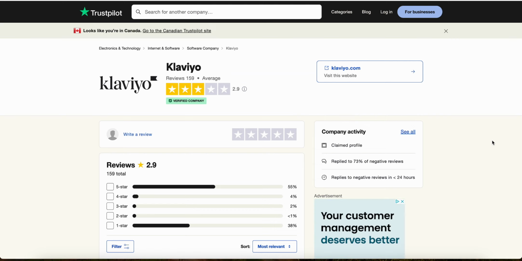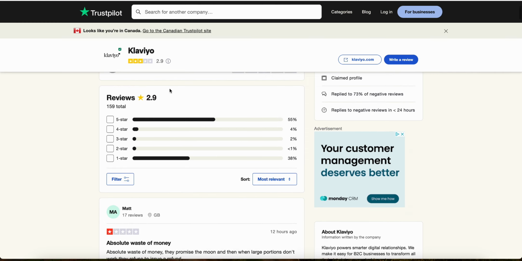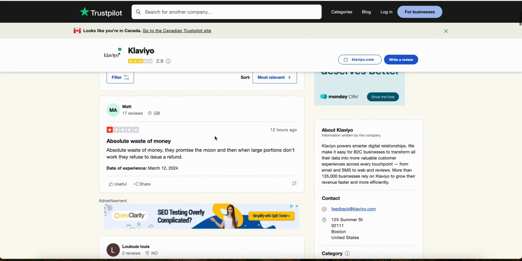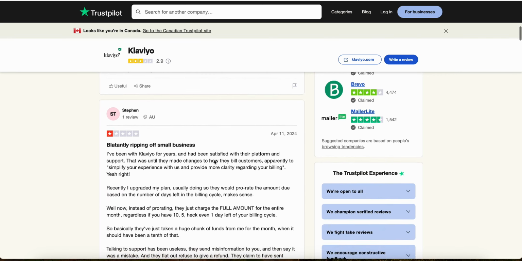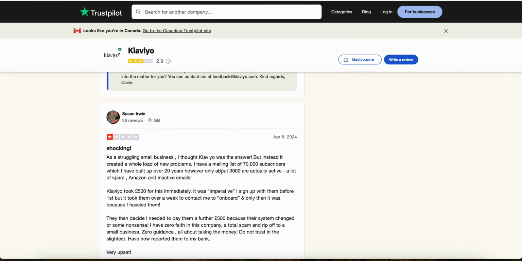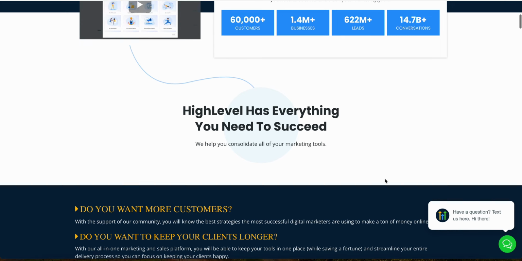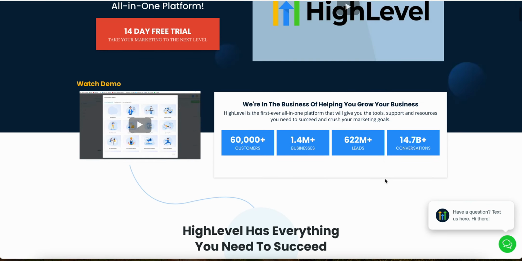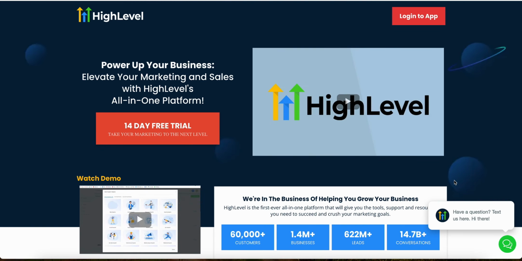And you can also look at the Trustpilot for Klaviyo. Now it has a much lower rating at 2.9 for only 159 reviews, but it's also a verified company. Unfortunately, Klaviyo does have quite a bit of 1-star reviews, so it's not performing nearly as well as HighLevel. People really don't seem to like it. But overall, the decision between HighLevel and Klaviyo should be based on your specific business needs and preferences.